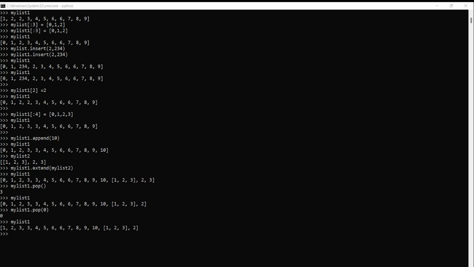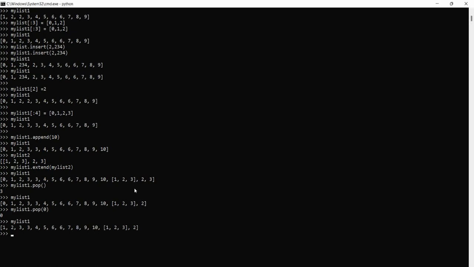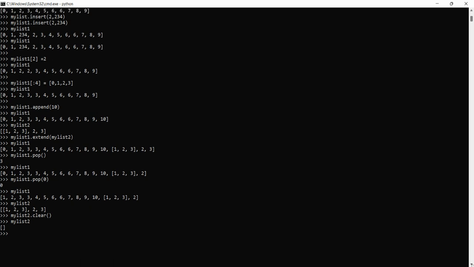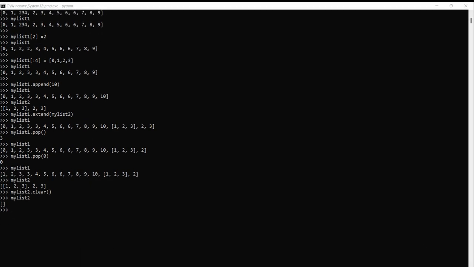Now for example I have, say, a list 2. I have to basically clear this list. I want to make this my list 2 an empty list. So how will I do it? I'll use a clear function. Now if I print my list 2, you see a blank list, an empty list, has been created. Got it?